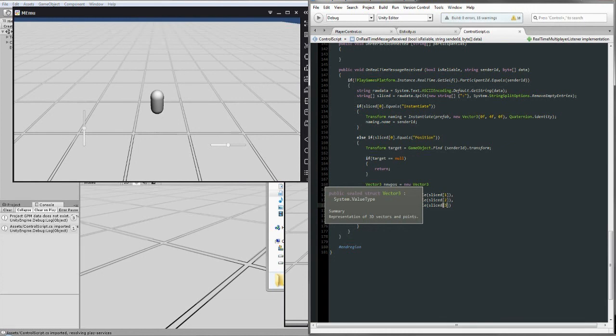So here we did split the data. It's not equal to the sender ID, then, what is that? Sender ID. Then if 0 is equal to instantiate, I think we can use the contains prefab on the sender ID. Else, 0 contains position and the ground.